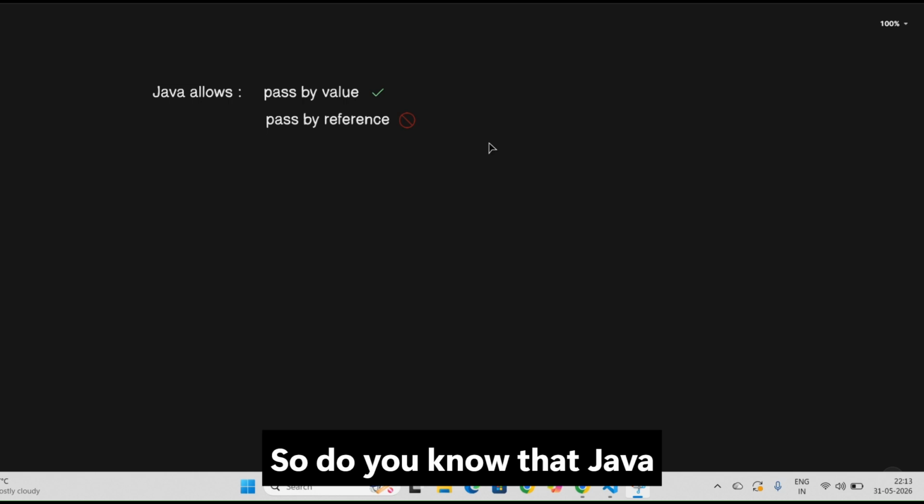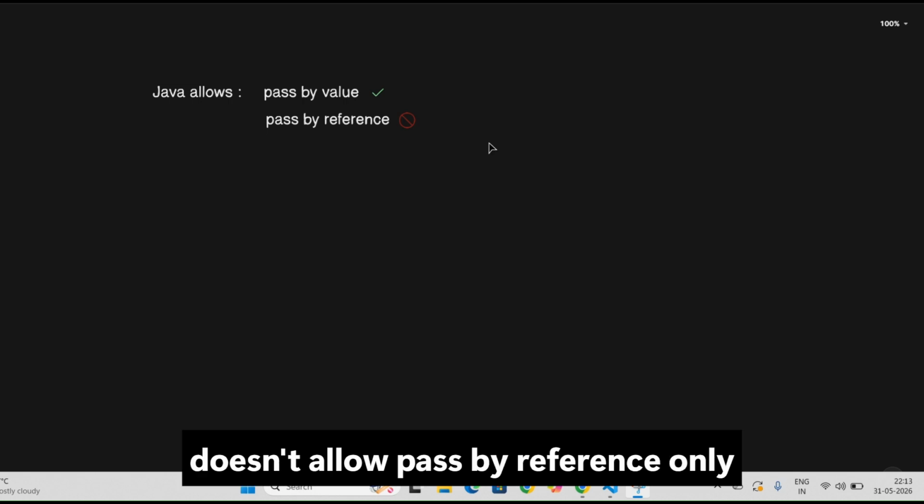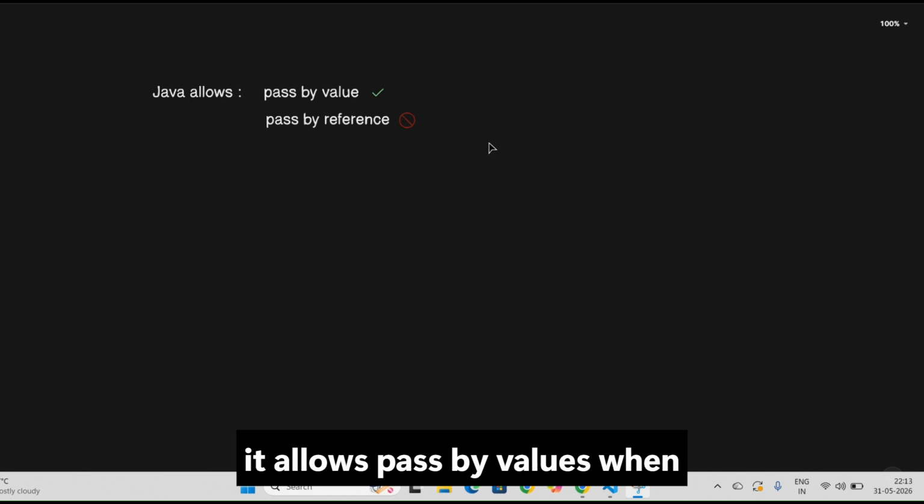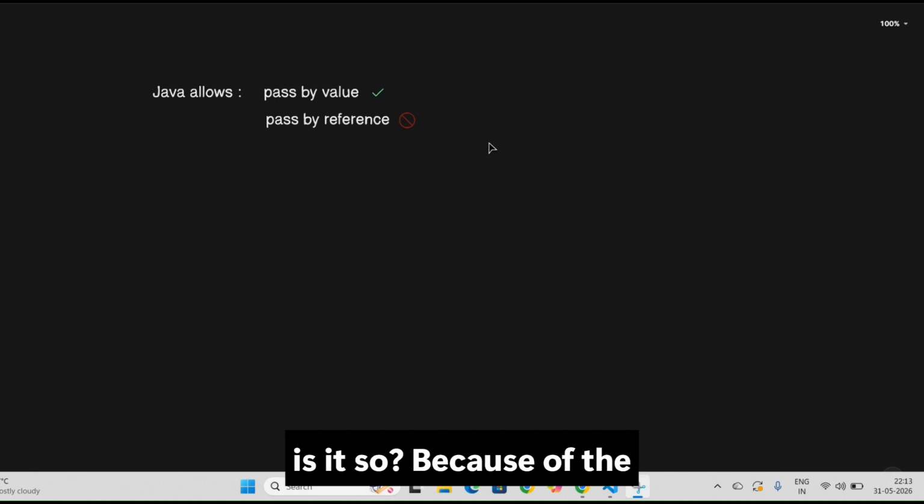So, do you know that Java doesn't allow pass by reference? It only allows pass by value when it is calling some method to do some function. And why is it so? Because of the security concerns.